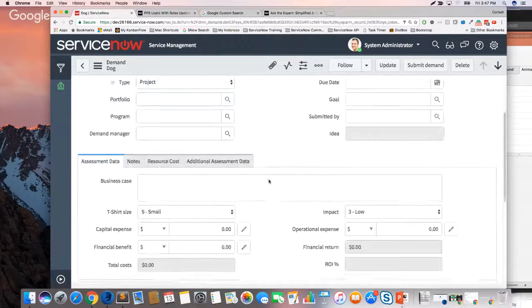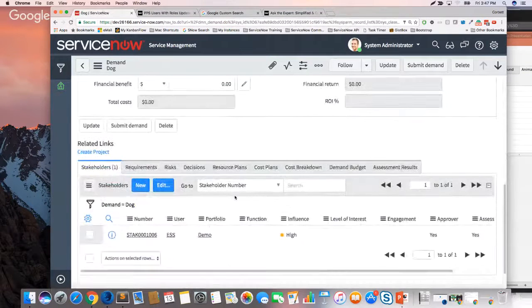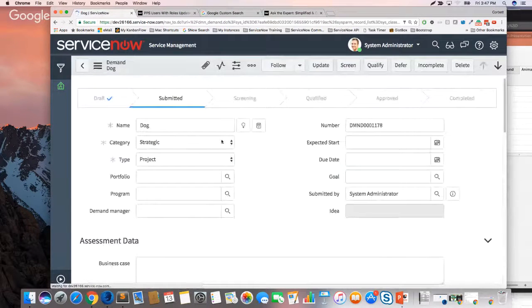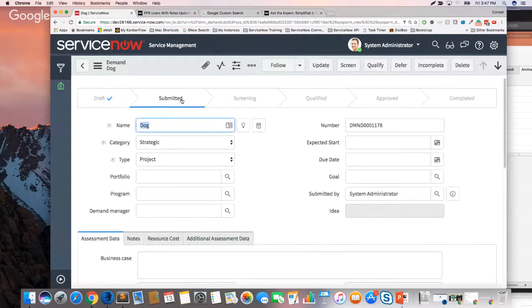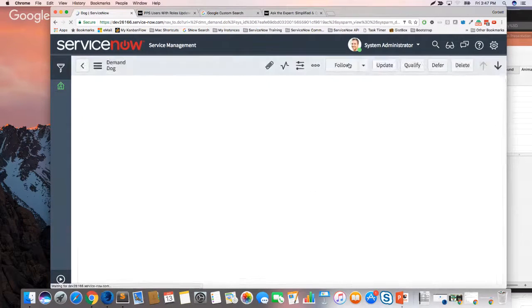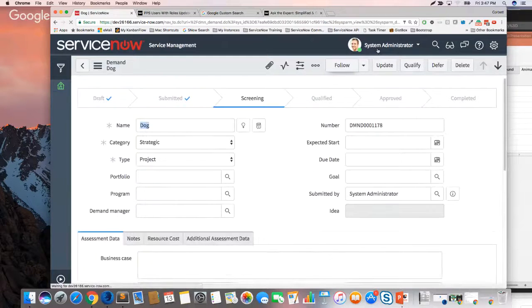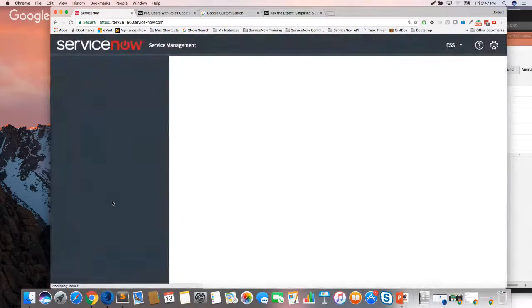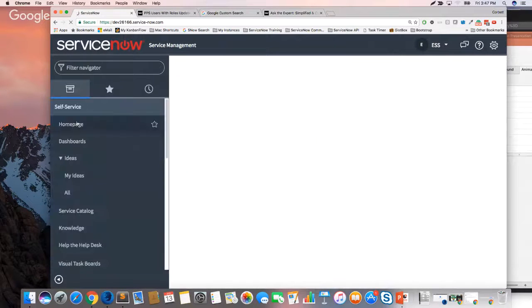All right, so let's go ahead and generate an assessment record so that you can see what I'm talking about. In order for assessments to be sent, they will be automatically sent out of box once a demand is put into a state of screen. You'll notice the hover says initiate assessments. So let's go in as our ESS user. Again, someone who has no roles whatsoever.